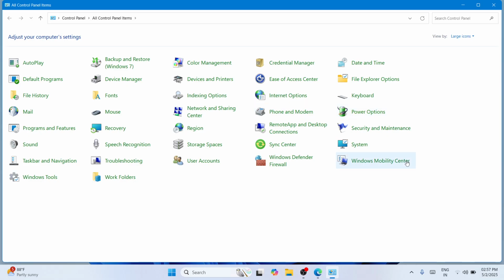And once it's here, you need to change the view into large icons. So how we can do so, go with the view by and go with large icons. And your window would look like this, where you can see all of the computer settings.